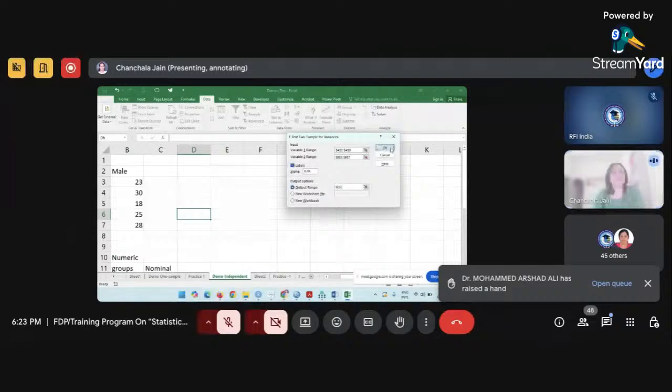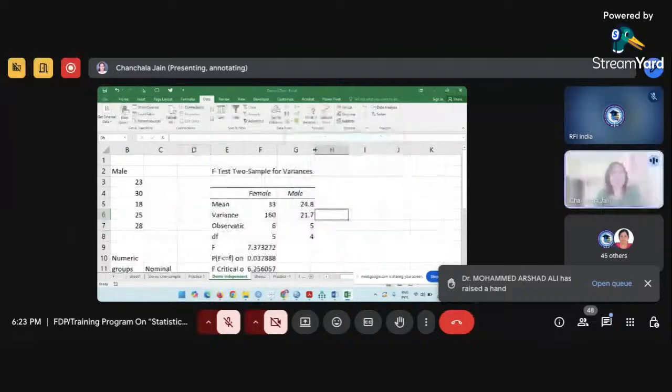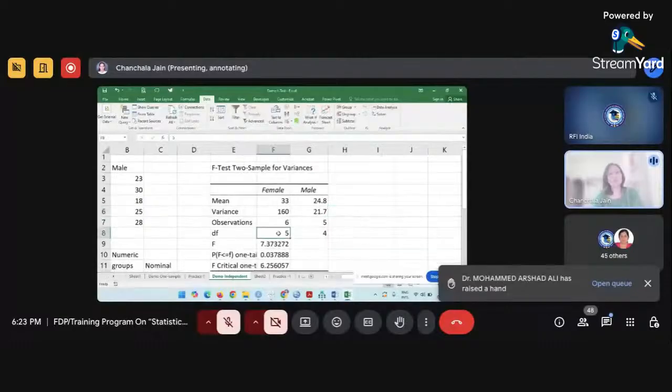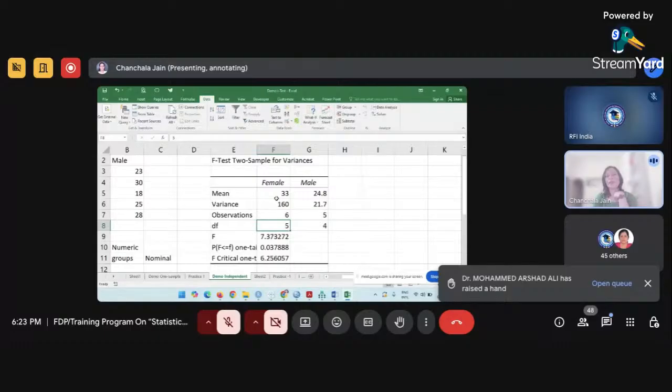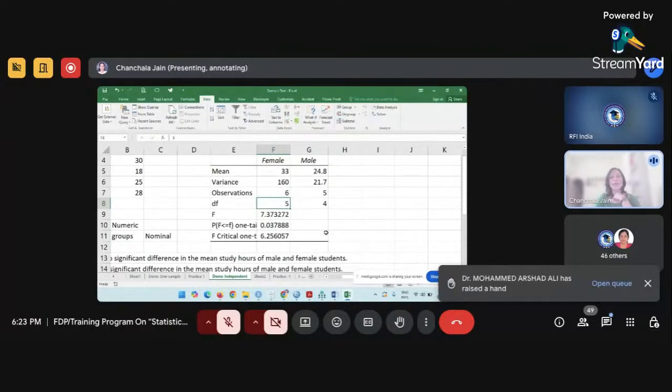So I think I got the result. Hope you have also got the same. Now I'll talk about the interpretation of this. Here you can check the mean study hours for female, the variance in the study hours of male and female, and the total observations for male and females, which are listed initially. Degrees of freedom is also listed here. Now we can see the F value is 7.37, the one-tail P value is 0.03, and the critical value for the one-tail is 6.25.